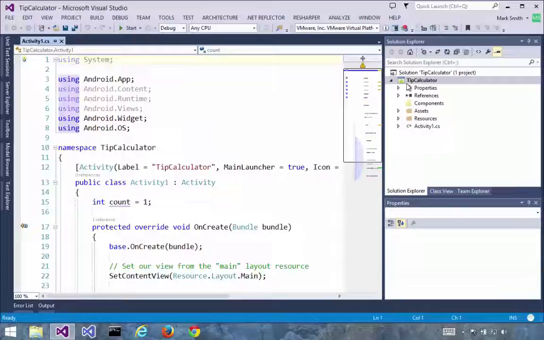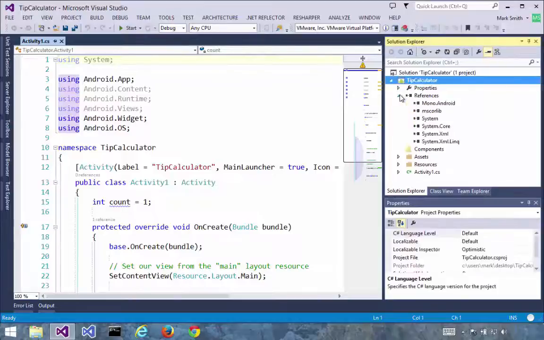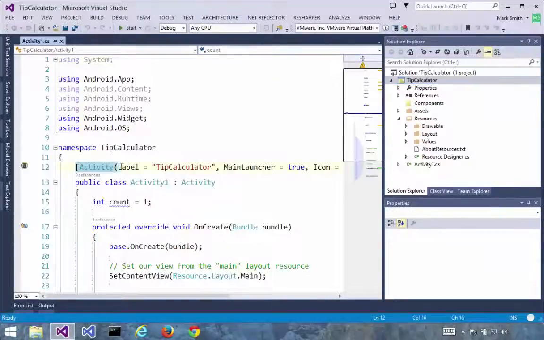And notice it creates a solution that looks just like the one that we saw in Xamarin Studio. So you can see that we have the same references. We have the assets folder, the resources folder that has our 3 subfolders, drawable, layout, and values. And then we have our starting activity. Instead of main activity, it's just called activity 1, but we can of course rename it to whatever we like here. This has the activity attribute applied to it, and it's marked as a main launcher.